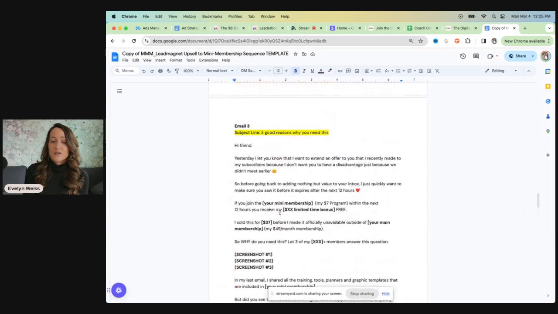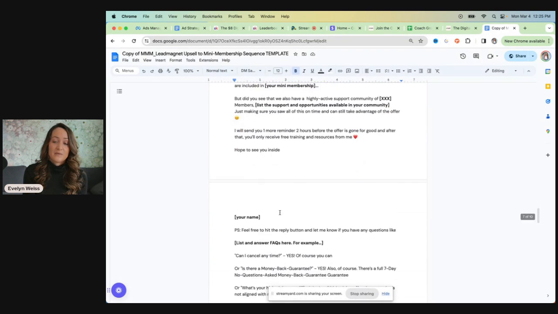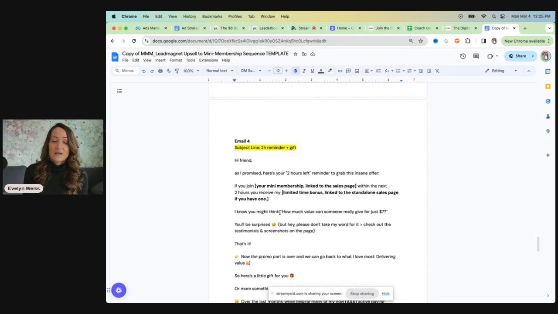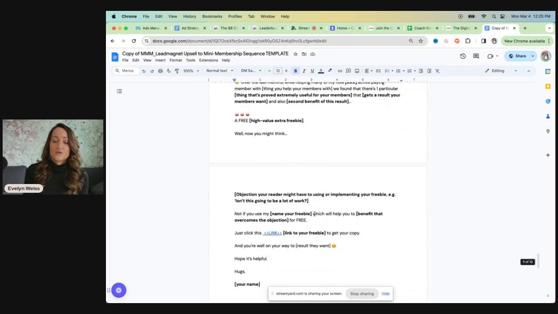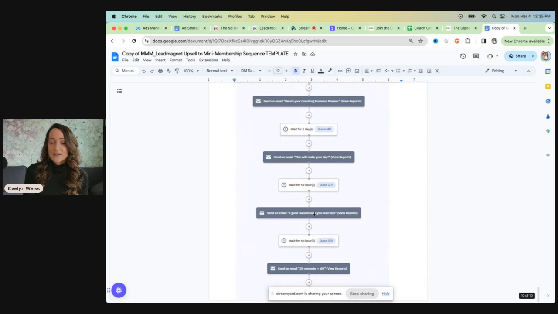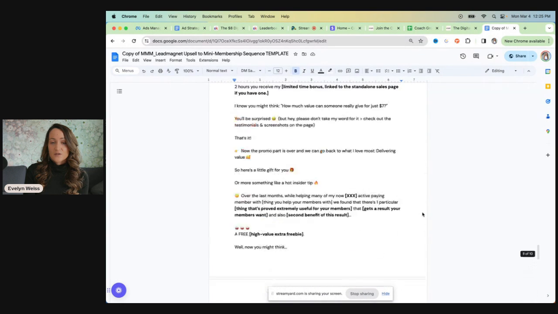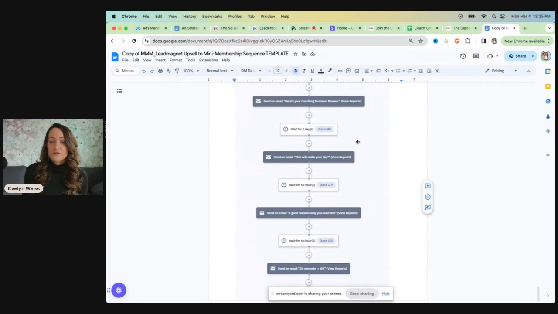Then you have the third email, hey, 3 good reasons why you need this. Let them know 3 good reasons why they need your membership and remind them of the limited time bonus. And then last reminder, hey, limited time bonus is going away. Make sure to join us now. Here you can see kind of how this flows. So after they opt in for your freebie, you immediately want to have this upsell sequence that sends them to more nurturing content and that promotes your membership with a limited time bonus.